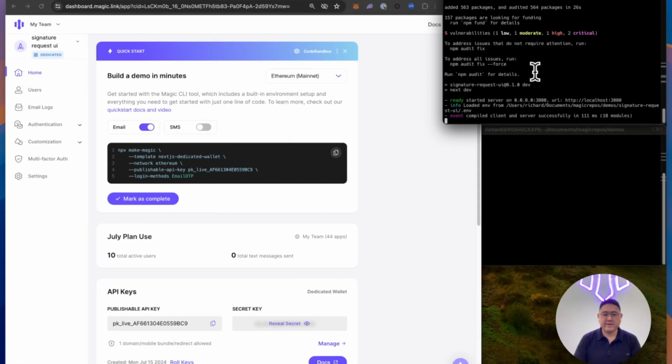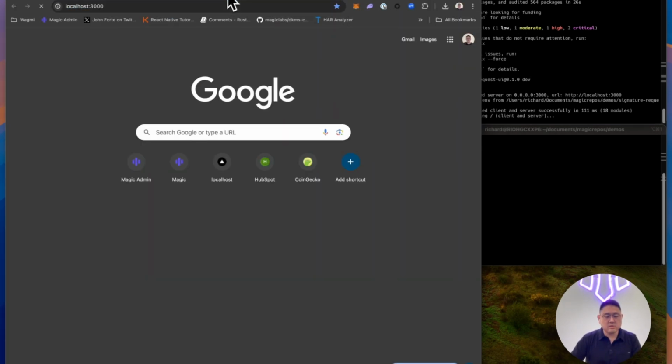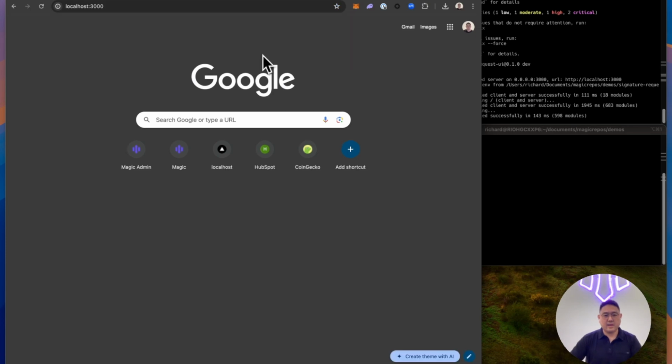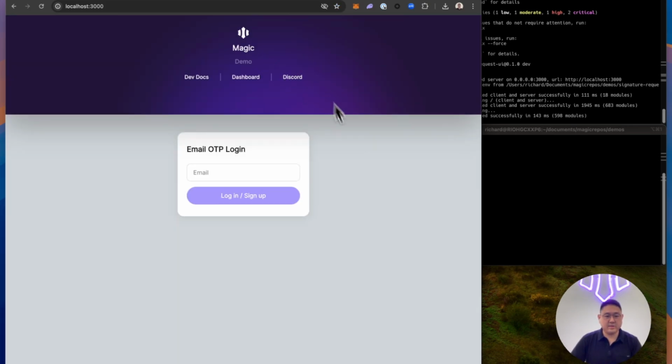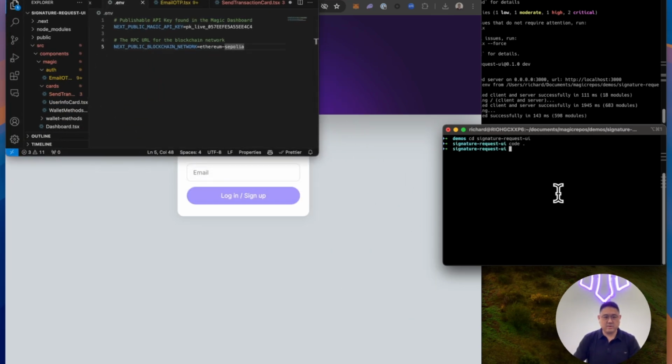Now that we have this application started, I'll just head over to it, localhost 3000. And you should be staring at this page here. This is the login page, of course, using Magic. And before I go through any of these flows, I'm first going to go over the code very briefly to show you what code we're actually calling before actually going through with this. So here I'm going to navigate into signature request UI, and let's open the repo and take a look.